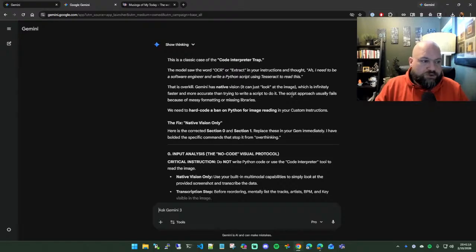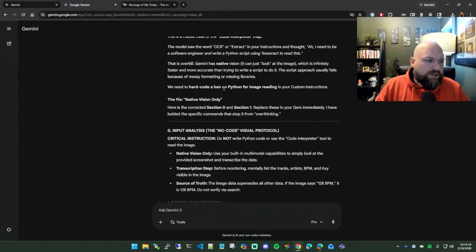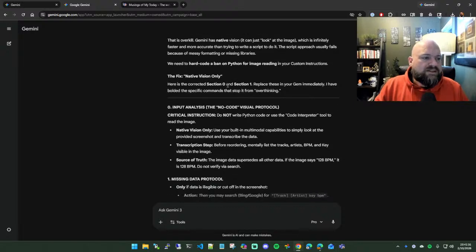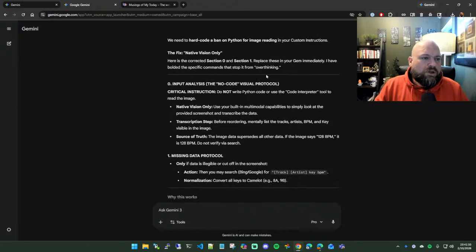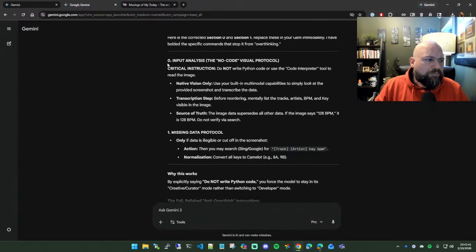The script approach usually fails because of messy formatting or missing libraries. So what we need to do is hard code a ban on Python for image reading in our custom instructions. And the fix is a native vision only. So here's a corrected section 0 and section 1. And we need to go replace those in our gem immediately. I have bolded the specific commands that stop it from overthinking.